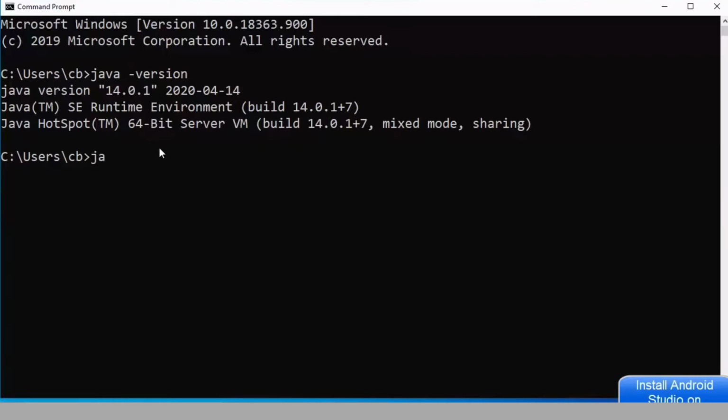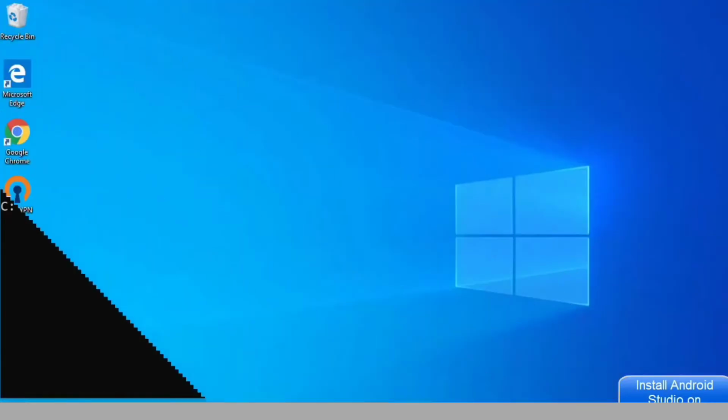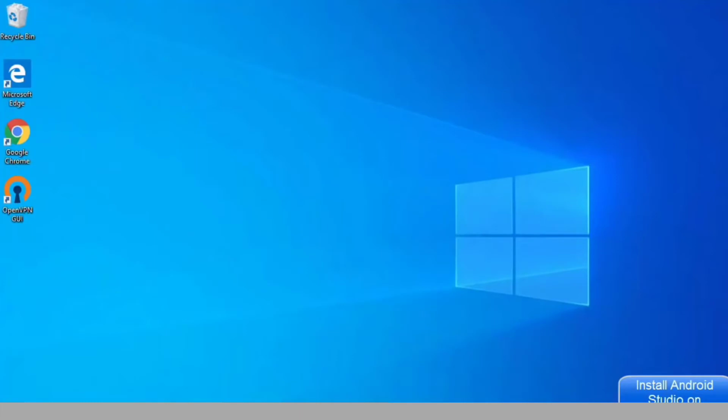You can also run Javac command, so javac hyphen version, and it's also going to show you the javac version. So once you have installed Java JDK on your Windows operating system, we are ready to install Android Studio on our Windows operating system.